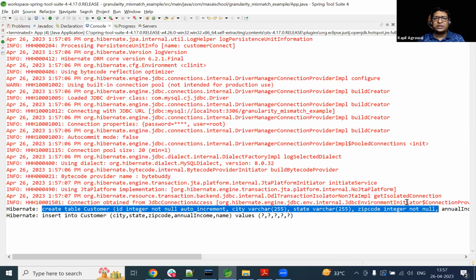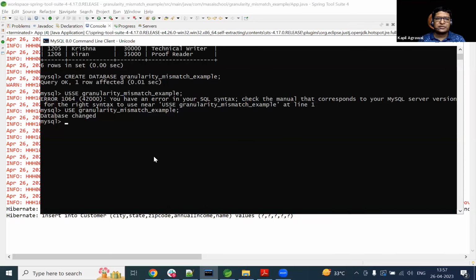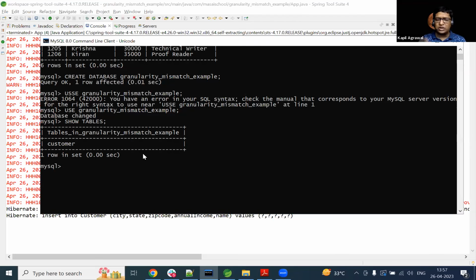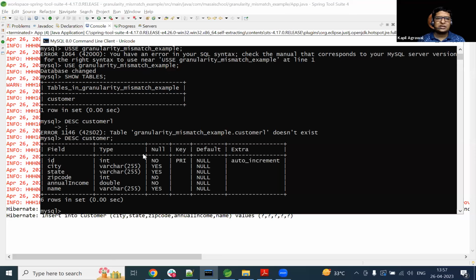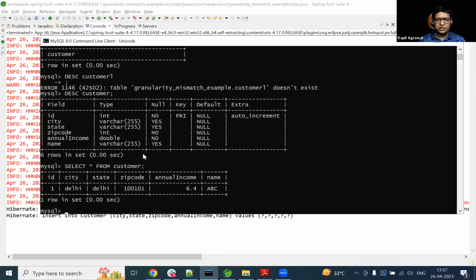Yes, it is. So let me come here and write show tables. When I'm writing show tables here, it shows customer, only one table. If I'm writing describe customer, you can see that city, state, zip code, annual income are there. If I'm writing select star from customer with semicolon, can you see that all the information is available here? Yes or no? Yes, it is. So the first strategy is clear. This was case number 1.